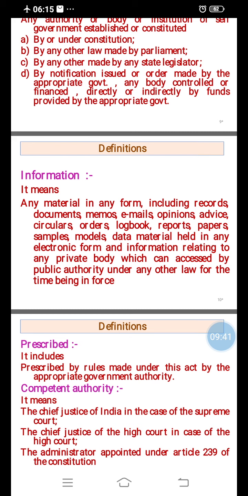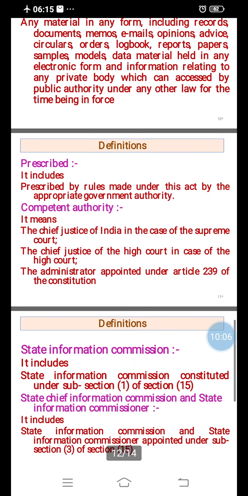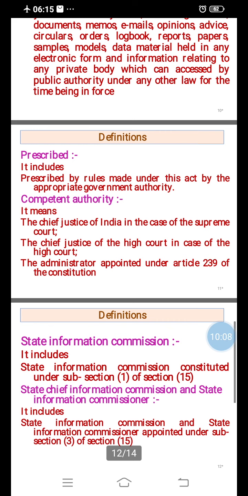Information is the material in any form. It includes records, documents, memos, emails, opinions, advice, circulars, orders, logbooks, reports, papers, samples, models, data material held in any electronic forms and information relating to any private body which can be accessed by the public authority under any other law for the time being in force. Then prescribed: it is the rules made under this Act by the appropriate government authority.